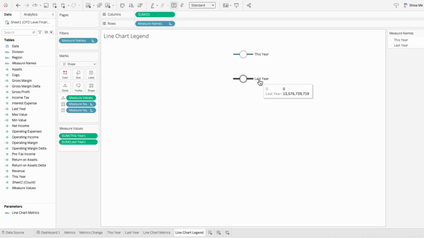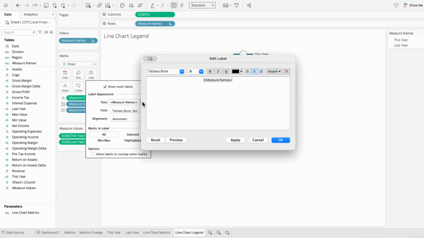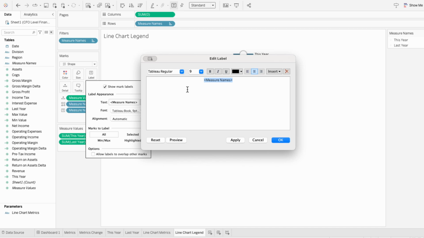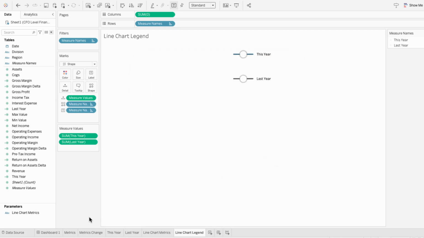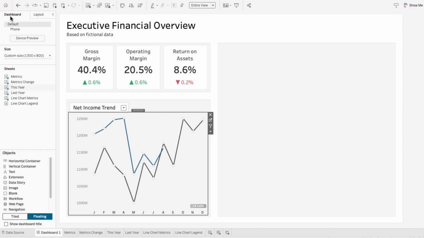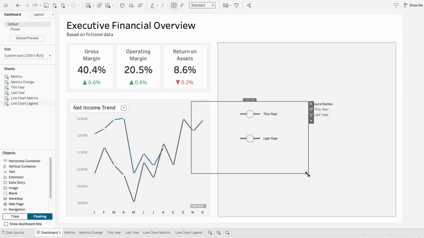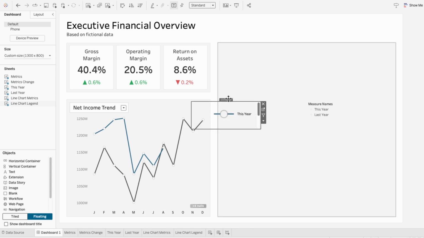To format the text itself, I'll use label within the marks. I'll make this Tableau regular, and I want to add a few spaces to the beginning of the text so it's not as close to the shape. Then on the dashboard, I'll add our custom legend. To make this look like a legend, I'll hide the title of the worksheet and then resize it to be in the upper right corner of my visual.